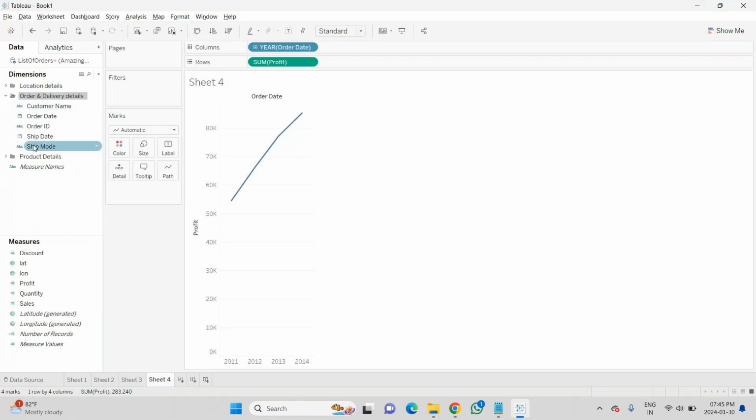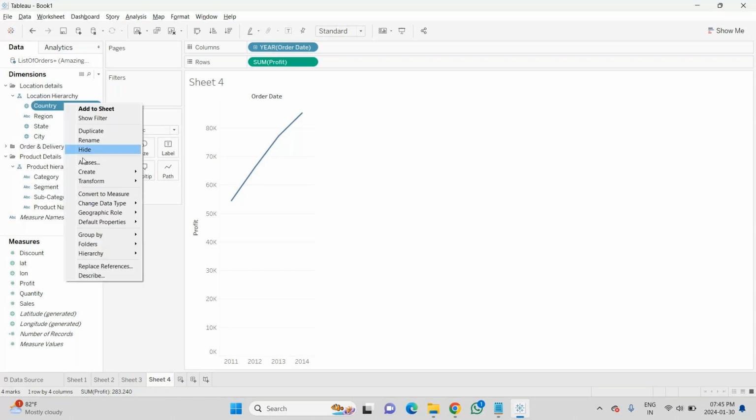So here we have created two hierarchies. One is product hierarchy, the second one is location hierarchy. So you can create these two hierarchies. I'll give you 5 minutes. You just need to right click, go to hierarchy and then create a hierarchy. This you have to do.